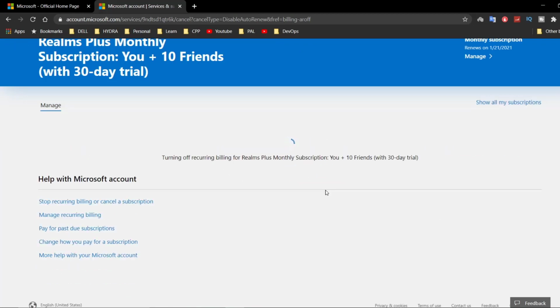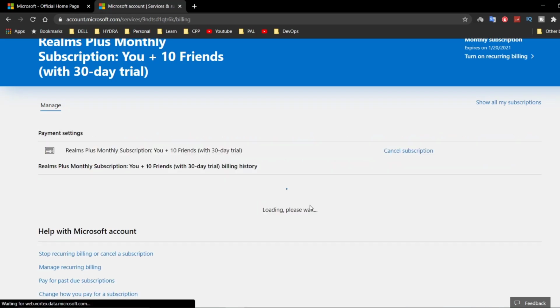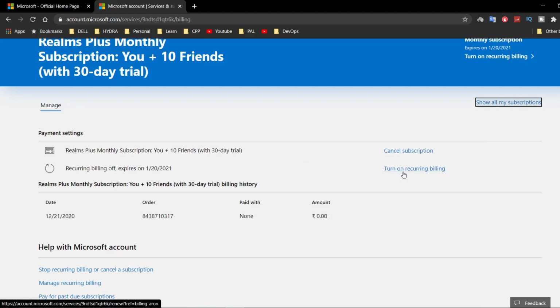And now as you guys can see, it is currently turning off recurring billing. So it's going to take some time. It's going to take about 2 minutes and 2 seconds, and that's done. As you guys can see, I can turn on recurring billing or I can cancel my subscription, which I'm not going to do right now. And this is basically how you cancel your subscription, your 30-day trial, as well as your normal Realm subscription in Minecraft Bedrock Edition. Like I said, it works for Windows 10, Xbox One, and Minecraft Pocket Edition.